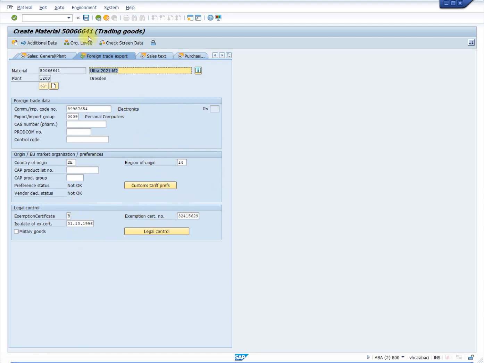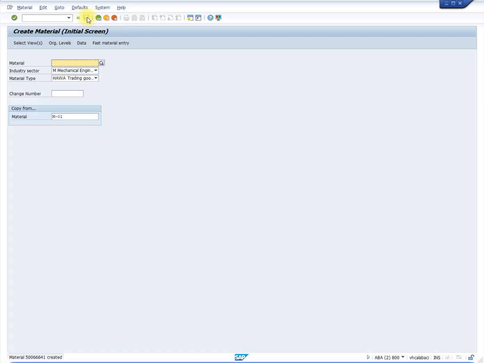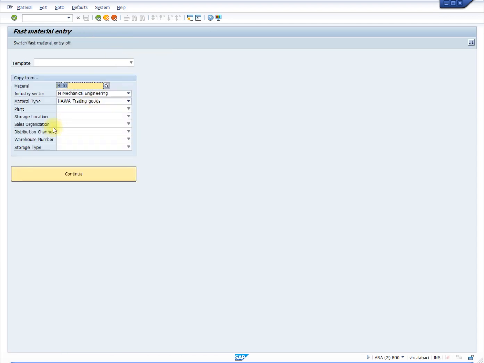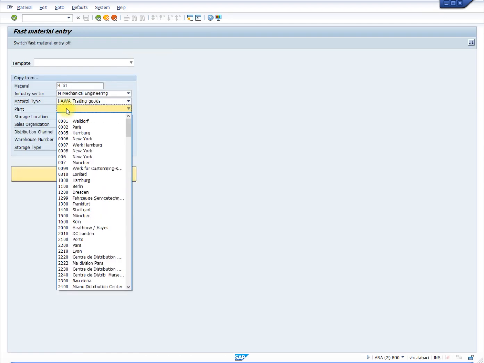After having gone through the various tabs and screens, we save and thereby create the material. Now, for comparison, let's go through the procedure using the GUI XT solution. We click on Fast Material Entry, a button that has been added using GUI XT. Then enter material information and organization levels via the drop-down menu.